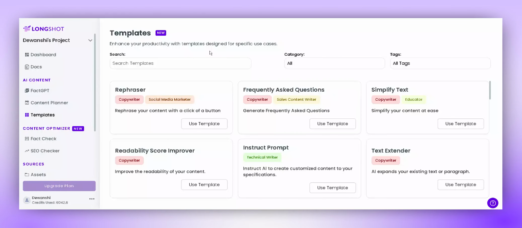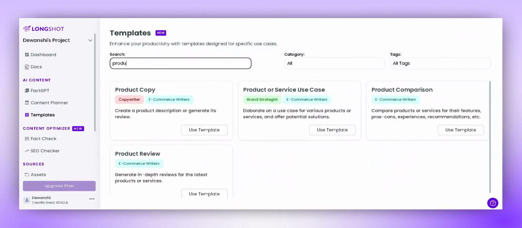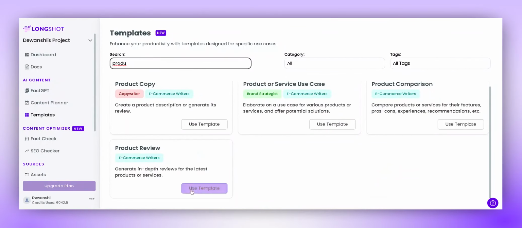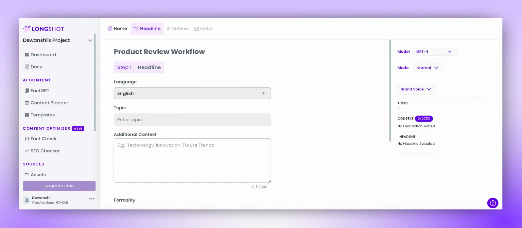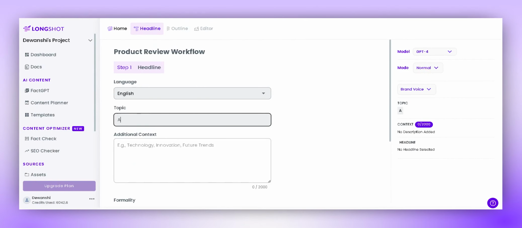To generate a very detailed product review article, navigate to the template section of LongShot AI. Search for the product review template and click on Use Template. Now, enter the topic for which you want to write the product review.